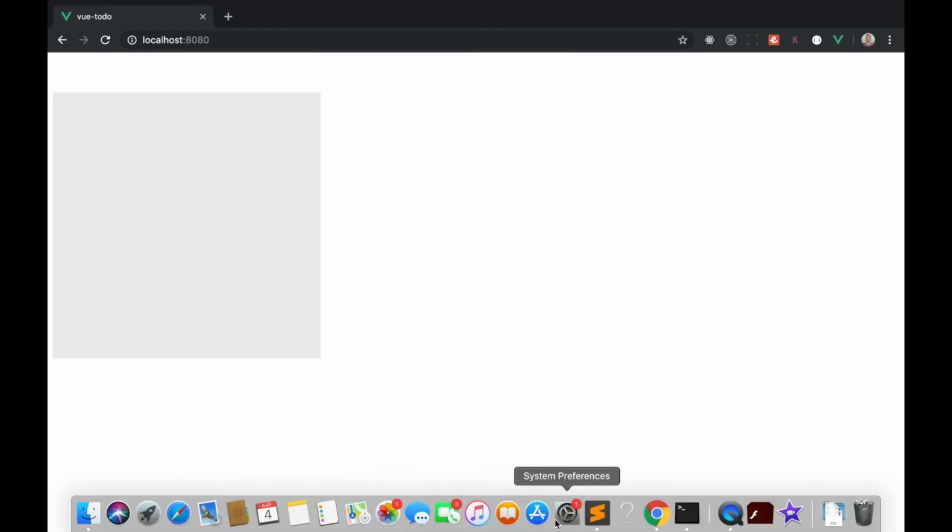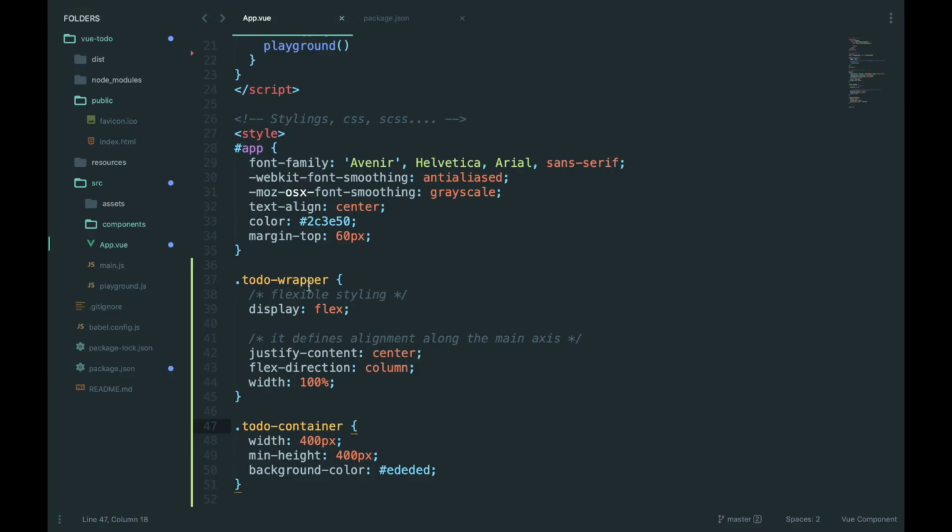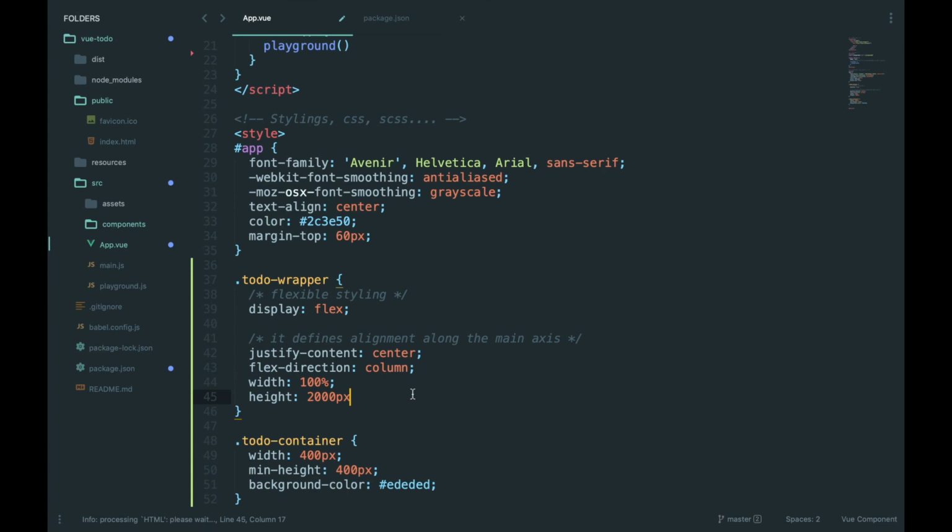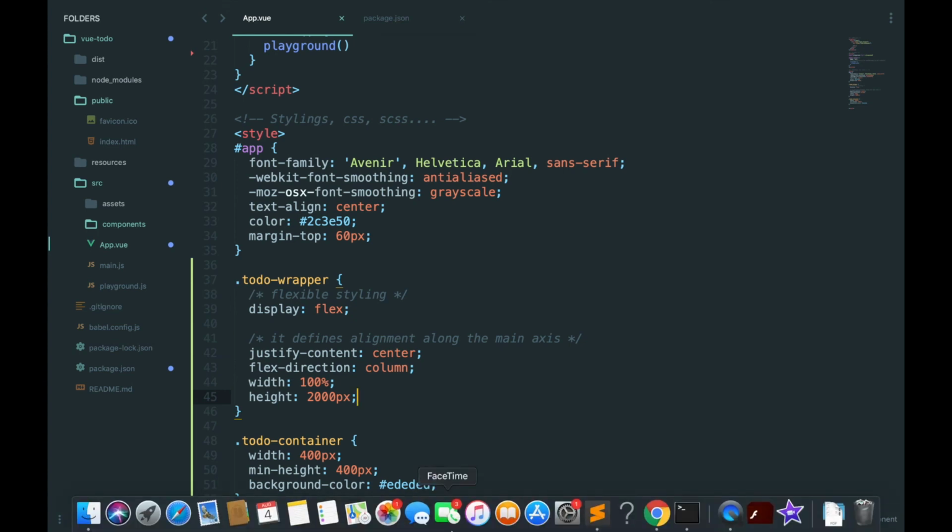You will see it better when I increase the height of this page. So let's go back to our coding editors. And I will say here my to-do wrapper has a height, let's say 2000 pixels, and you will see now it's centered in comparison with the vertical axis. Let's save this. Let's go back to our browsers. Now you see it's in the middle of the vertical axis because my page has a height of 2000 pixels now, and I'm centering it in the middle of the vertical axis.